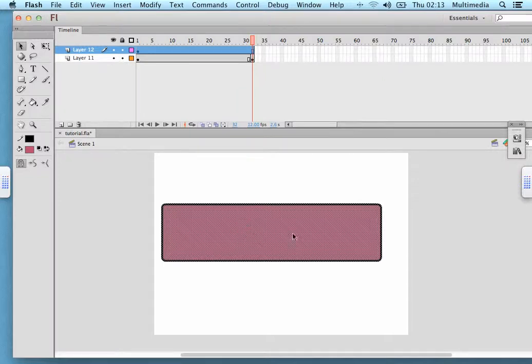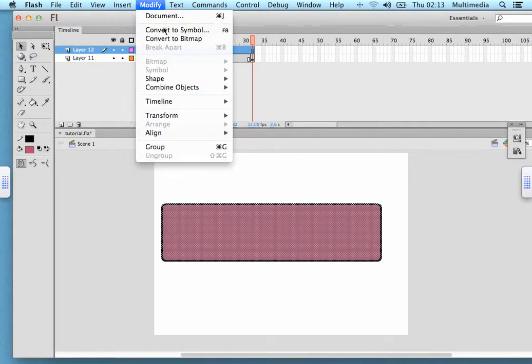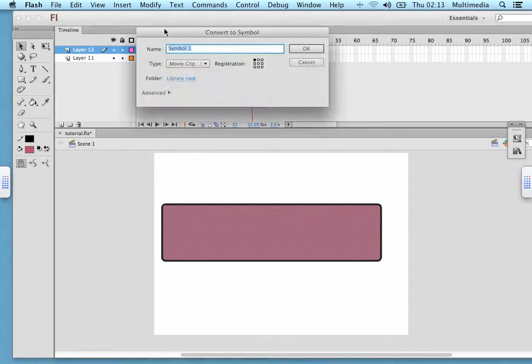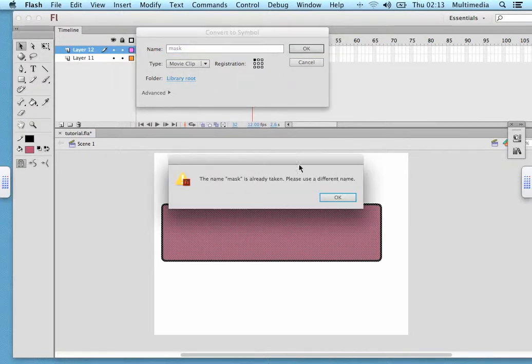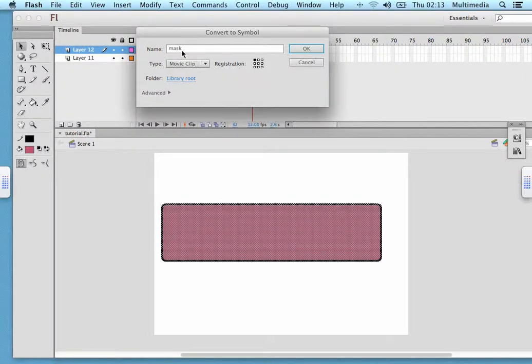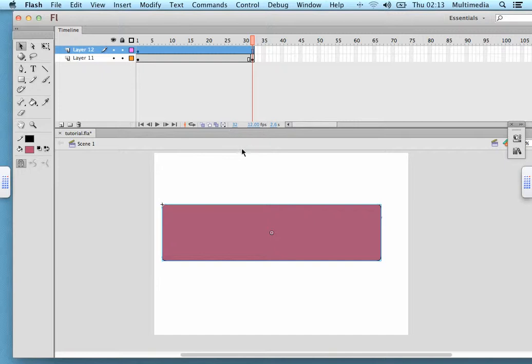Okay, it has to be in the form of a symbol, so we go to convert to symbol for that, and I'm just going to call it this. And there we go. It's going to be a movie clip, and I say OK. It doesn't like it because I already have the same symbol in the library that I didn't clear from before, so I'm going to call it mask 1. Okay, and that's it there.